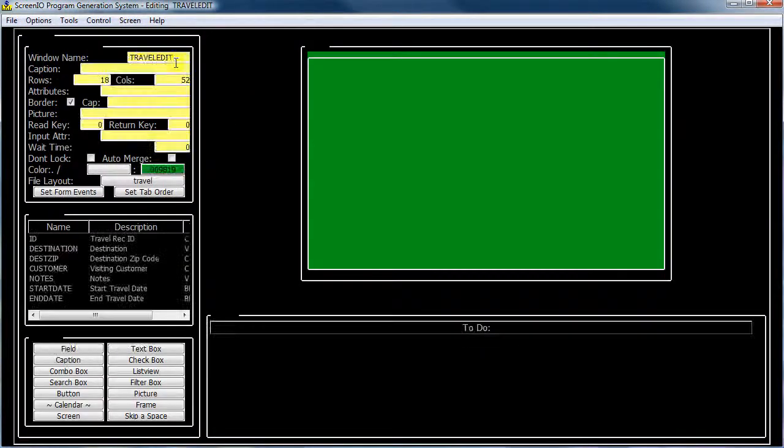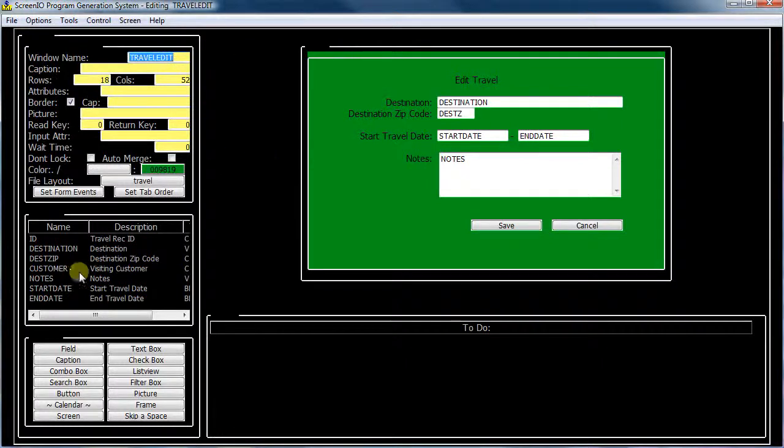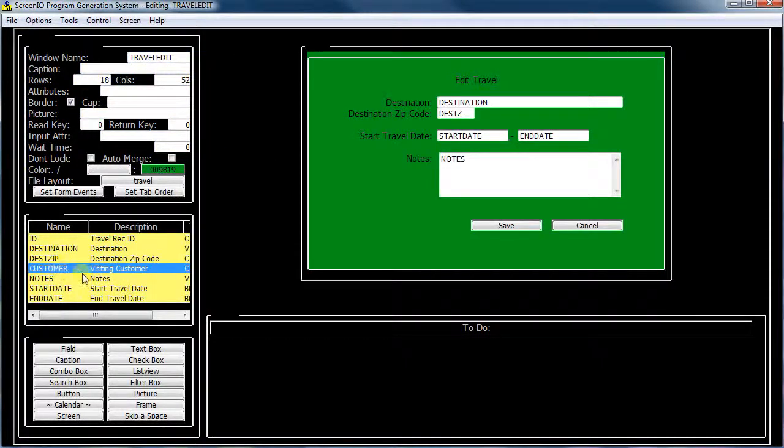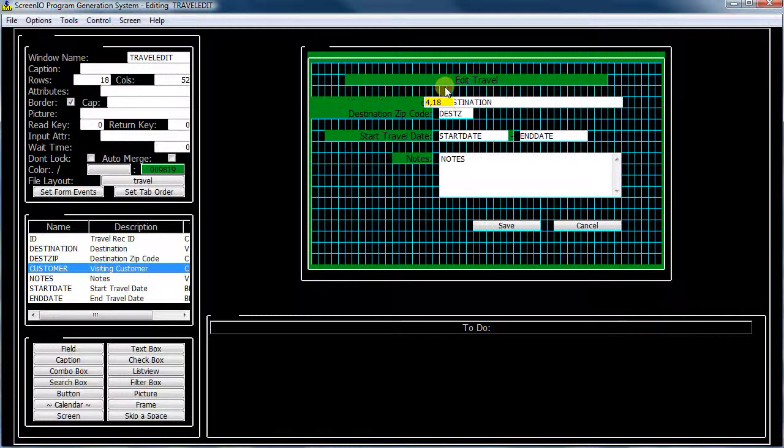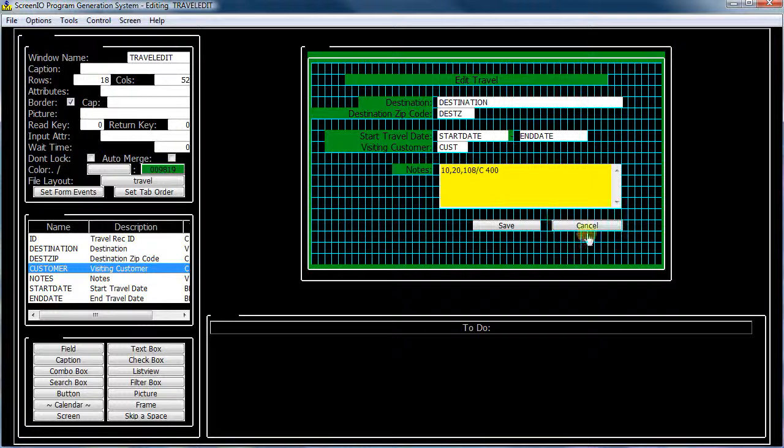Travel Edit, and here it is. And now we see the new customer field. Select it, and then push Enter, and it adds visiting customer to the screen. However, I would like it to be a drop-down. First, however, let's make some room.